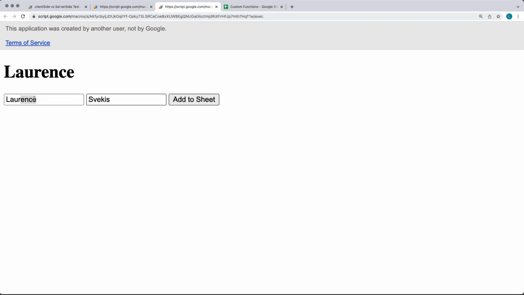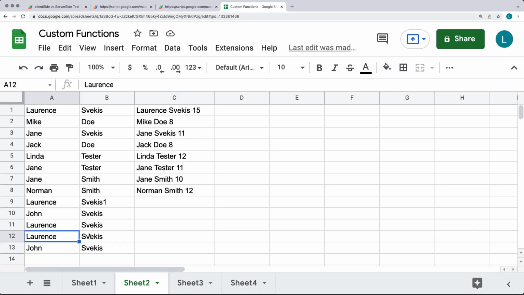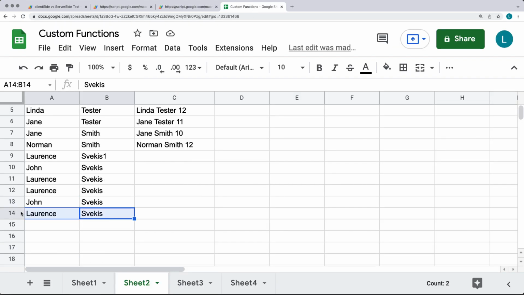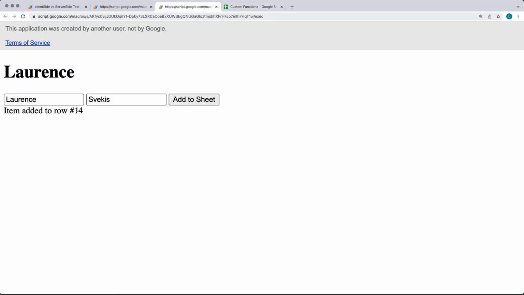So trying out the application, we'll send the name of John Svekis over to the spreadsheet. That gets added into row 13, and we get a response back from the server as to what row it got added. So adding in users to the spreadsheet from the client side and then retrieving back some information is what we're going to be covering in this lesson.